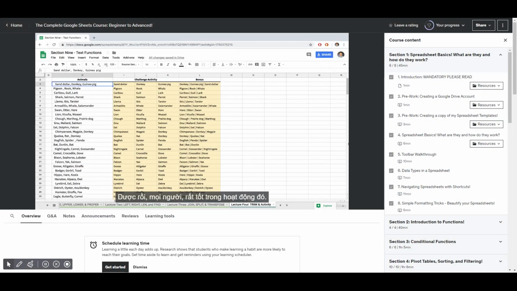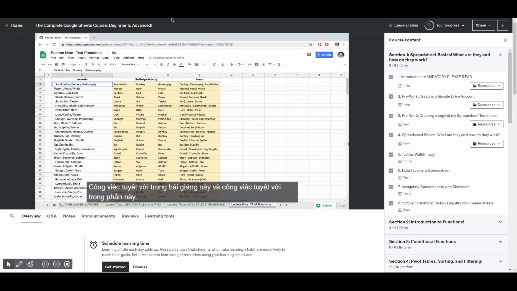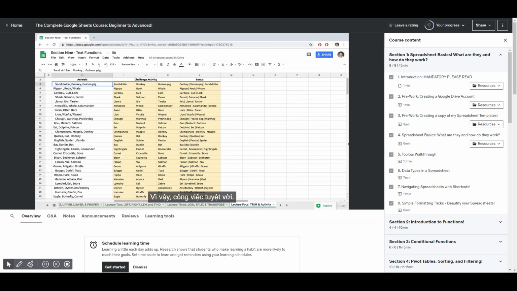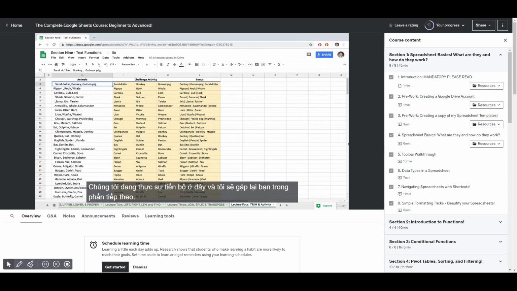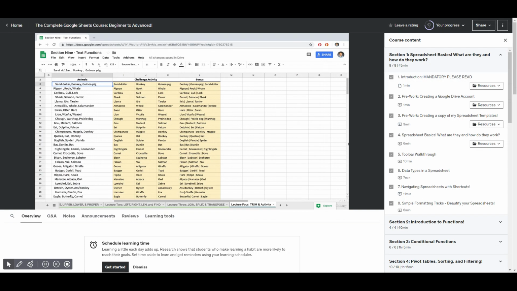All right, everyone, great job in that activity, great job in this lecture, and great job in this section. We're done with text functions for now. Moving forward, we're going to be working on some date functions. Then we're going to get into a couple of really advanced functions, and then you're done with the course. So great job. We're really making headway here, and I'll see you in the next section.